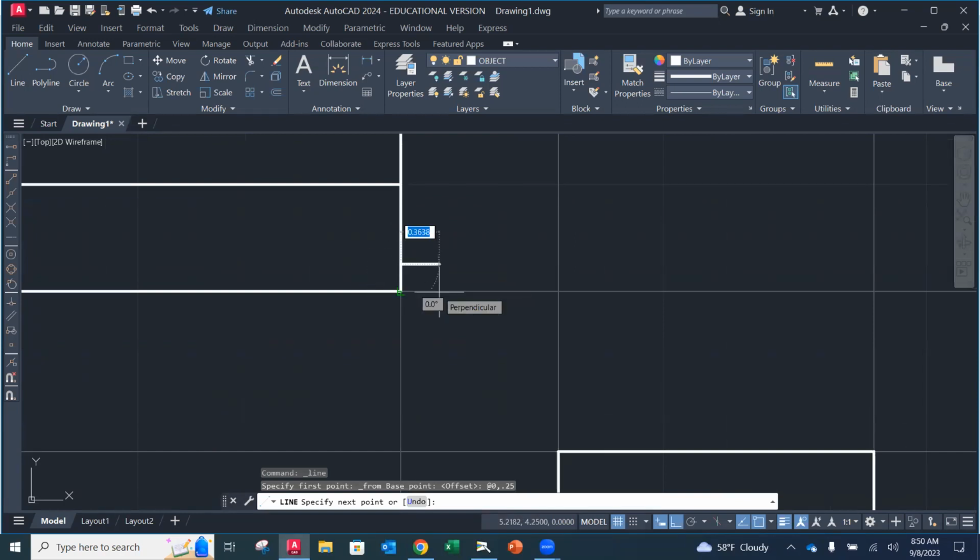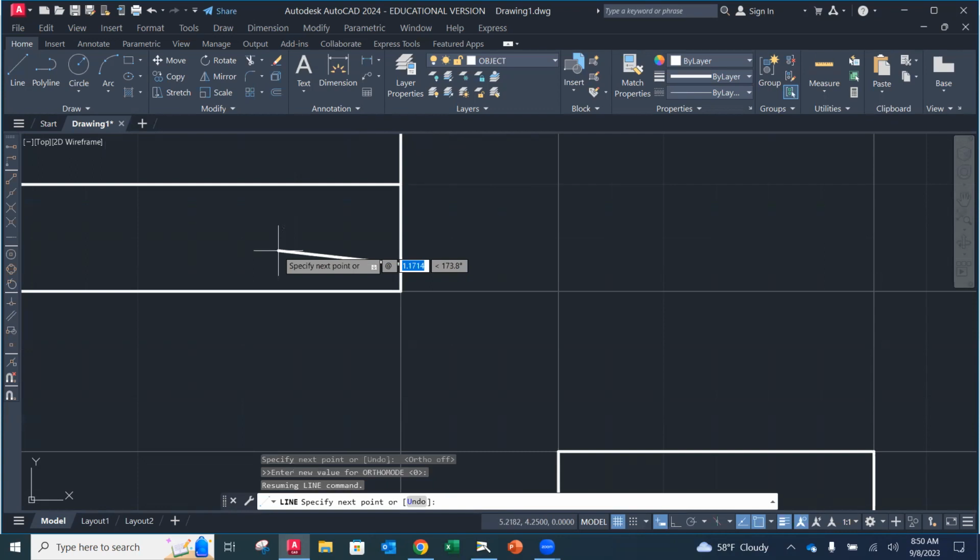Now I want it to land over here. I'm going to turn my ortho off right now. I want it to land over here, which is going to be from where I'm at. I'm going to go over to the left, which is a negative direction, 1.75, comma, negative 0.25, because I want to be down here from where I'm at. So my second point is going to be shift 2 for the @ symbol, negative 1.75, comma, negative 0.25. There we go.